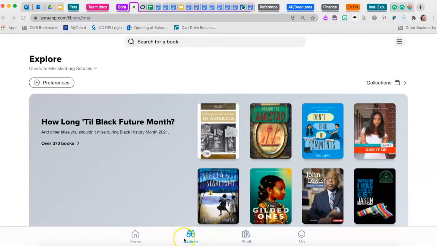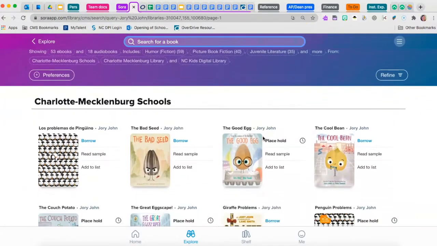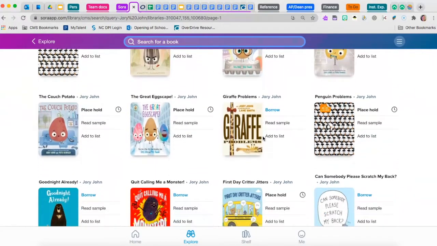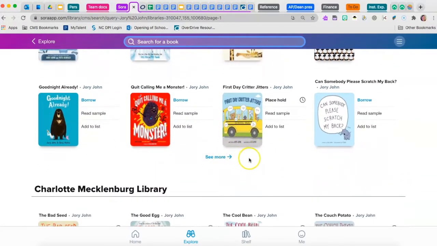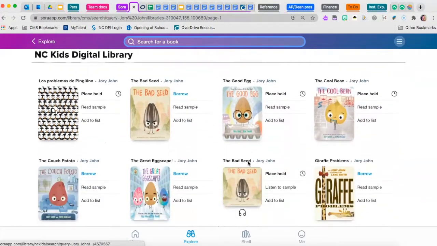You can search for a book by title or author using the search bar at the top of the Explore page. Make sure you click Search All My Libraries to maximize your results. For example, if I search for books by the author Jory John, I can see that I have books in all 3 of my libraries. You can look at the wait time or availability to find the option that is best for you.